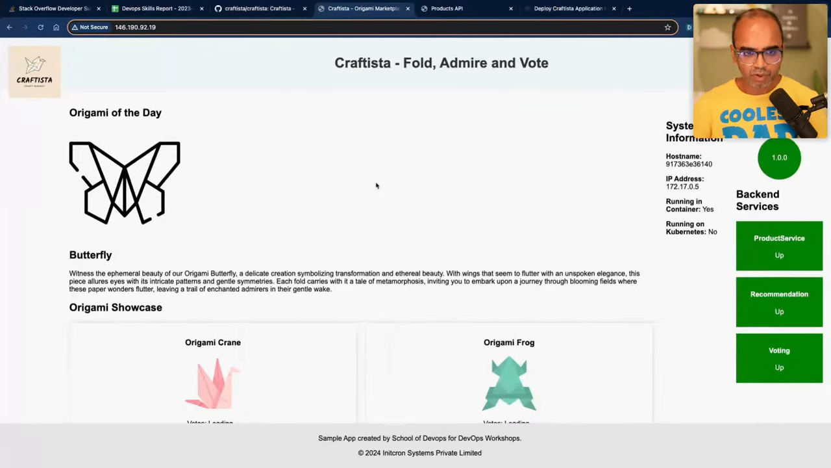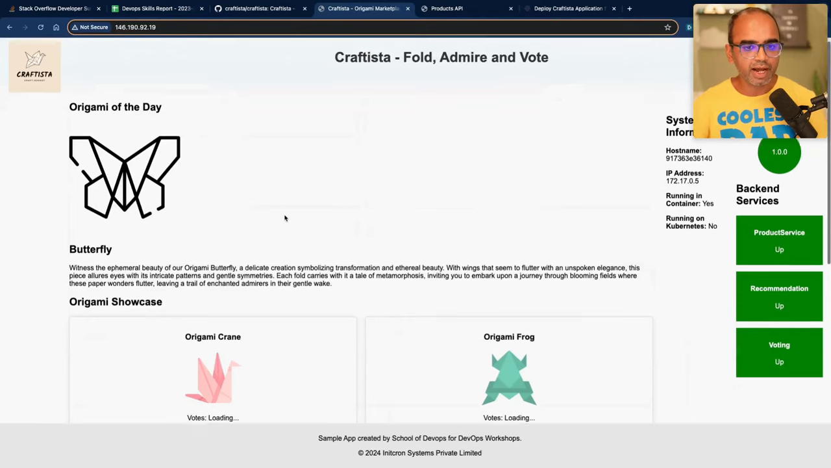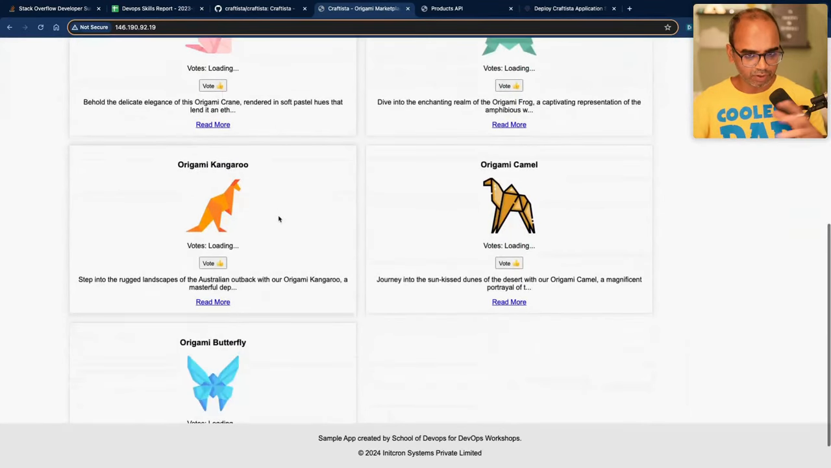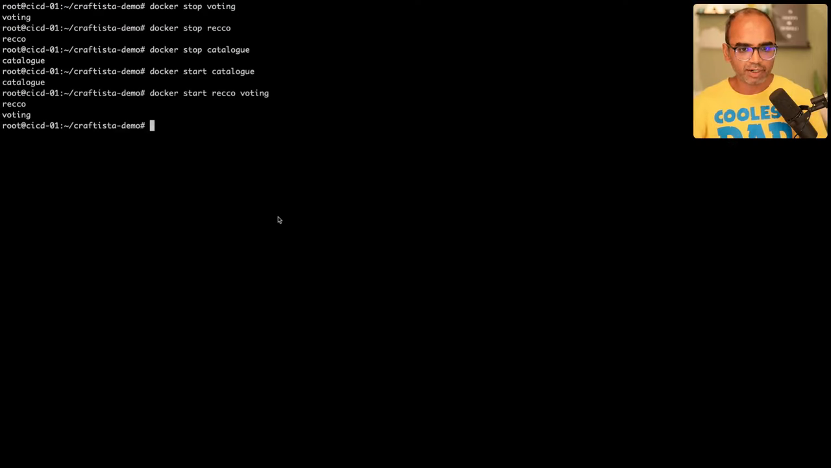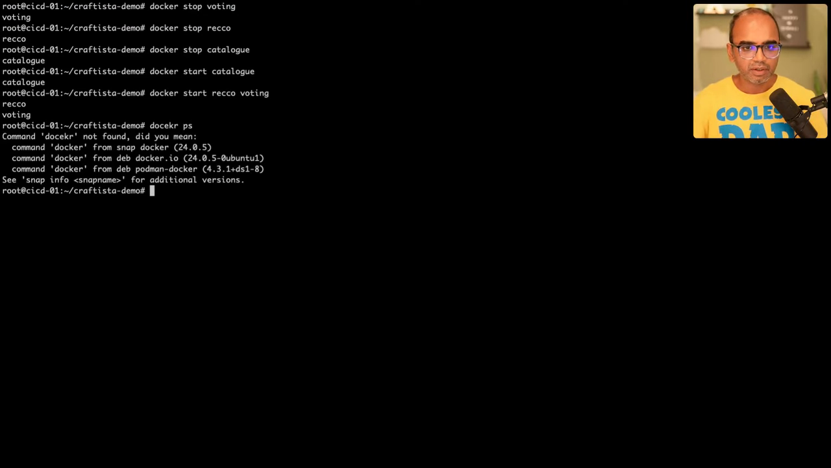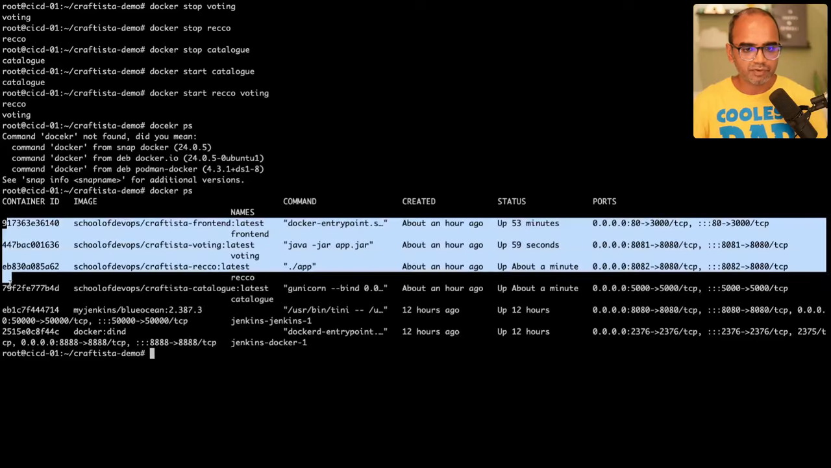All right. So this is what you will end up building or setting up by the end of this session. You will learn how to set up this entire application stack with four services using Docker. I have four containers running here. Let me show you that. So I have four containers running these four services.